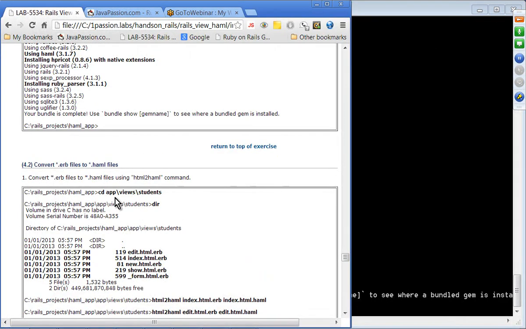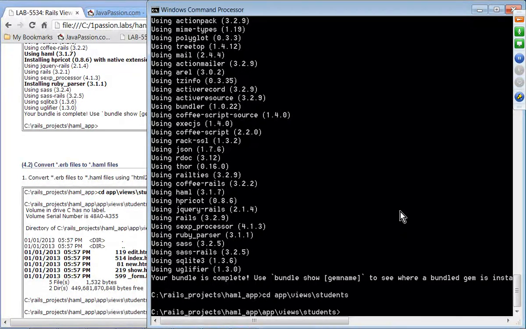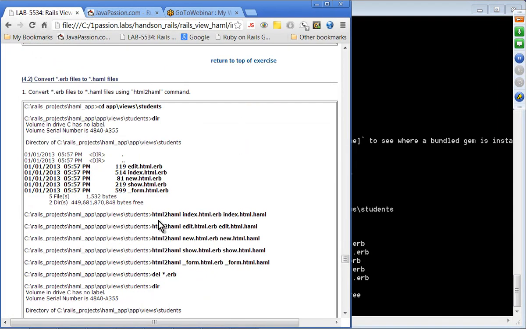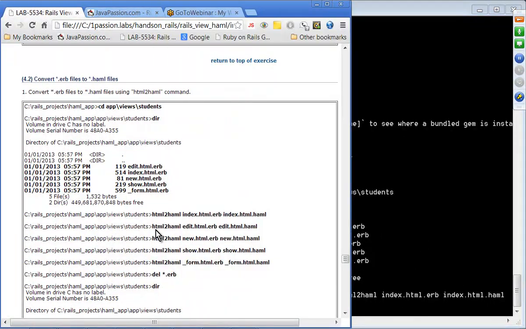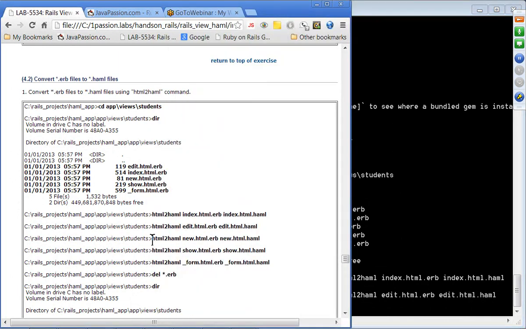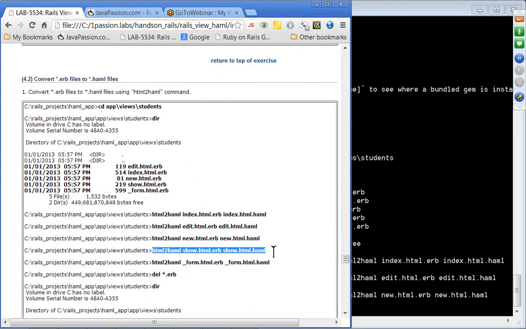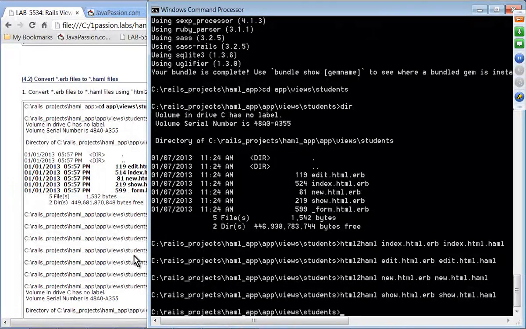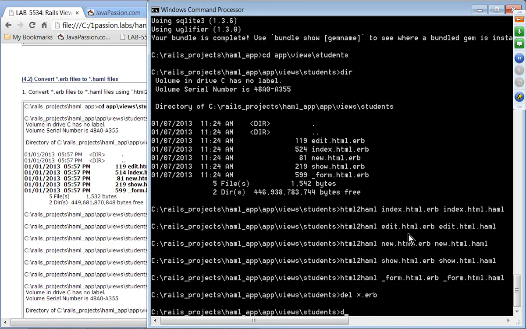Now we are going to go to the views directory. So we're going to go to app, views, students. Okay, so we have these ERB files, and then we are going to use this html2haml utility tool to convert them into HAML files. We're going to convert all of them: edit ERB file to HAML file, new ERB file to HAML file, and then we're going to convert show. Okay, and then we're going to delete all ERB files, so we have only HAML files.